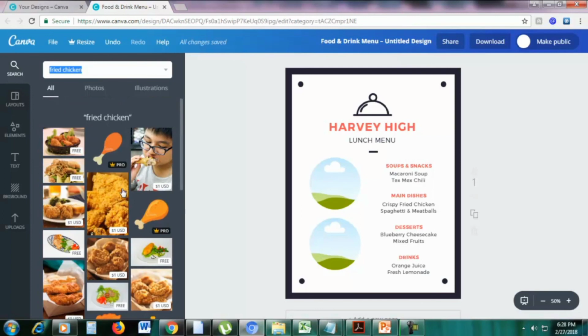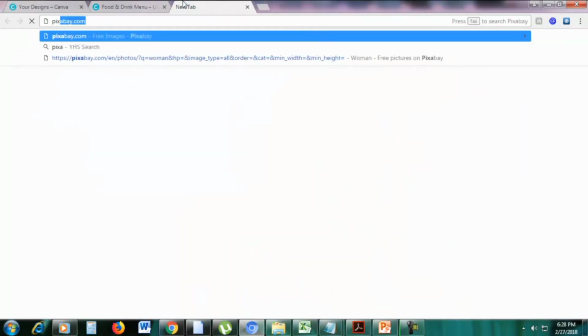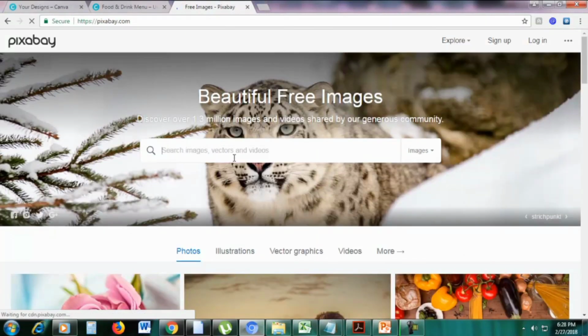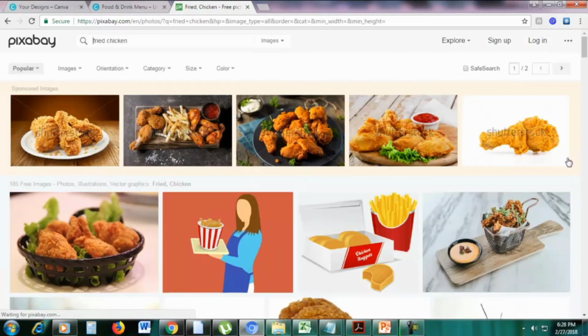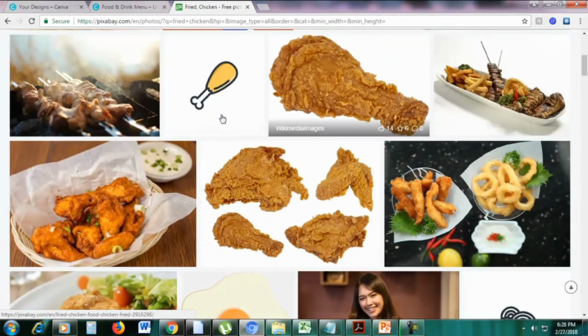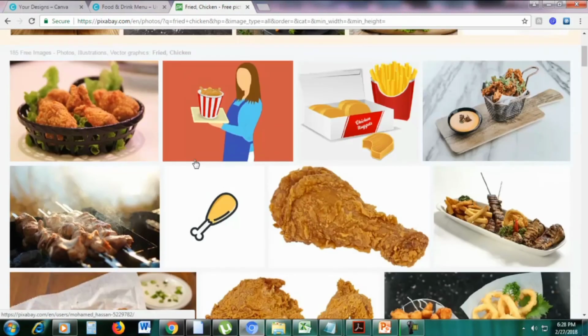Okay, so if you don't want to pay $1 and if you don't want to use the free pictures here, again you can go to pixabay.com, which is where you will find royalty free photos. And let's see if they have a fried chicken photo here. Okay, so let's just look. Okay, so here are some fried chicken photos that you can use for free.